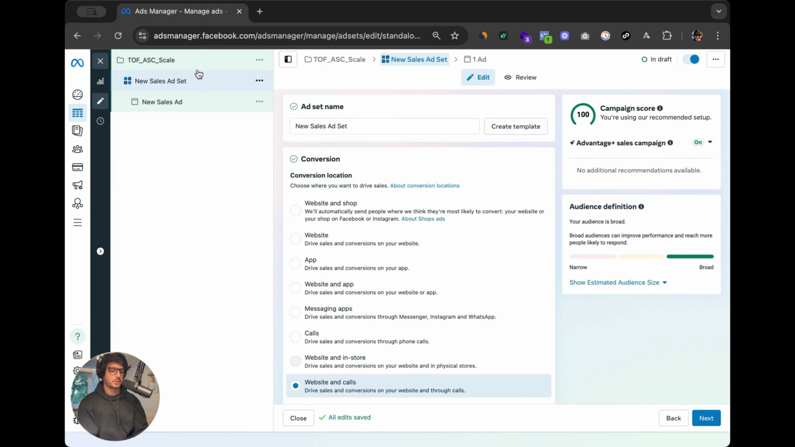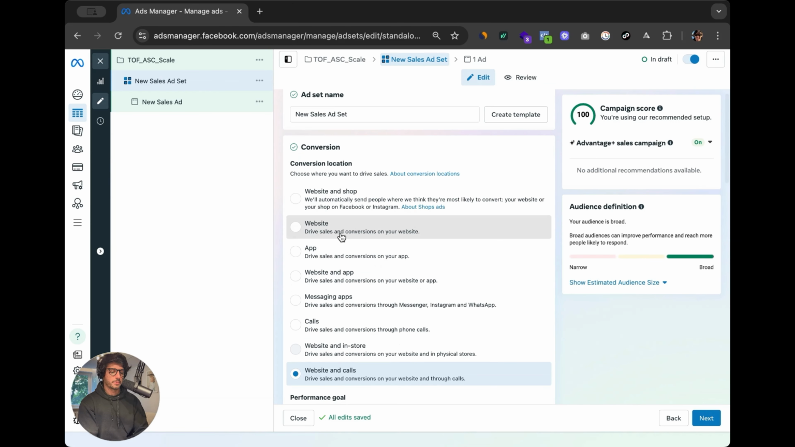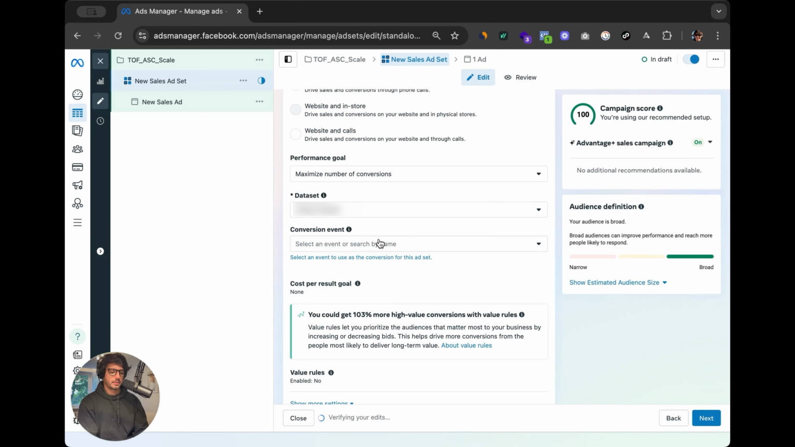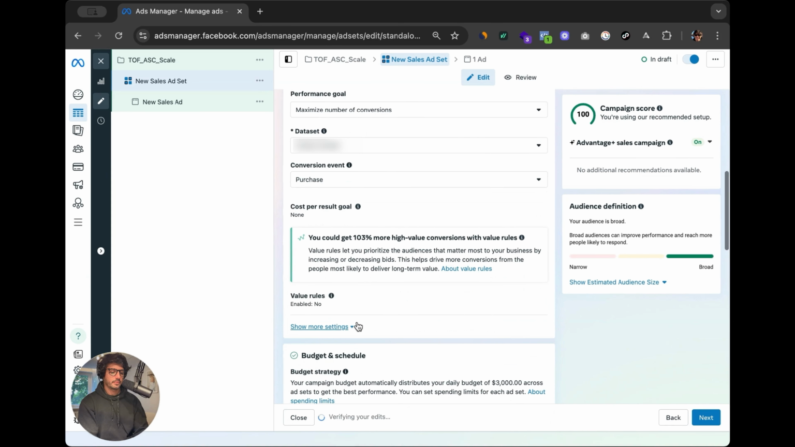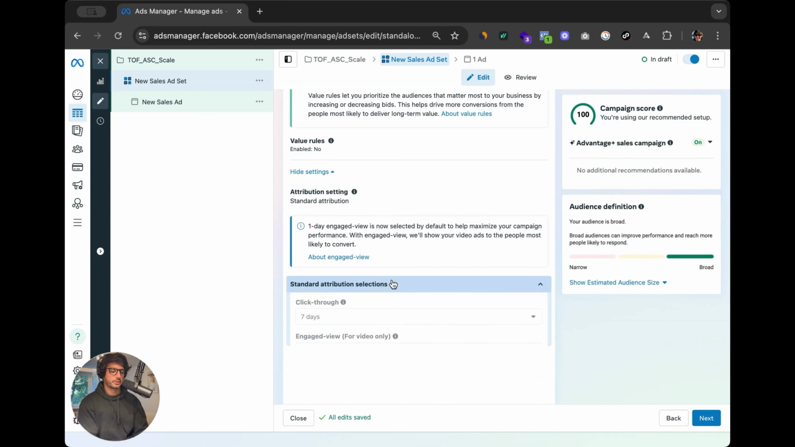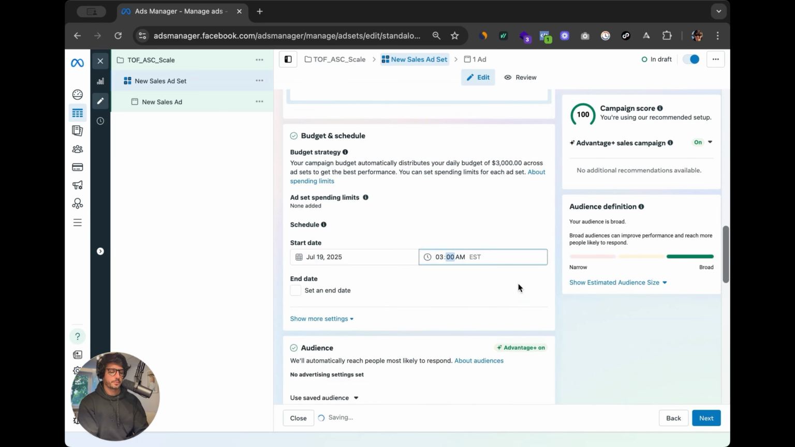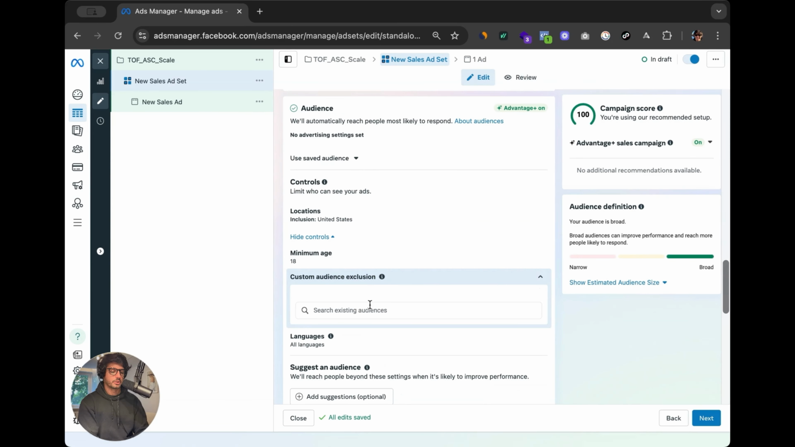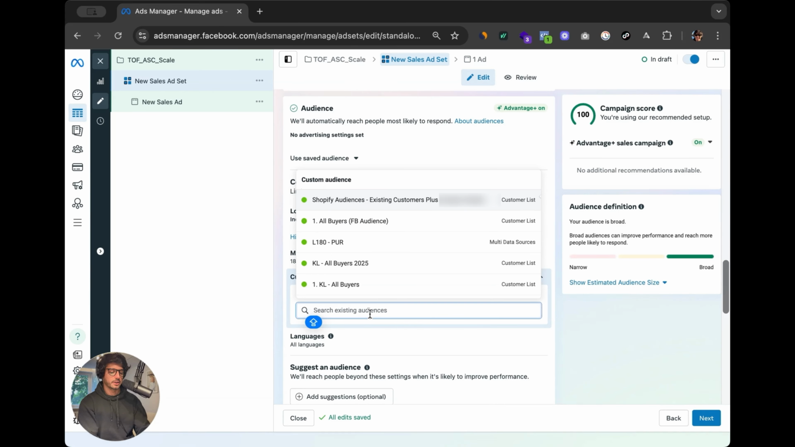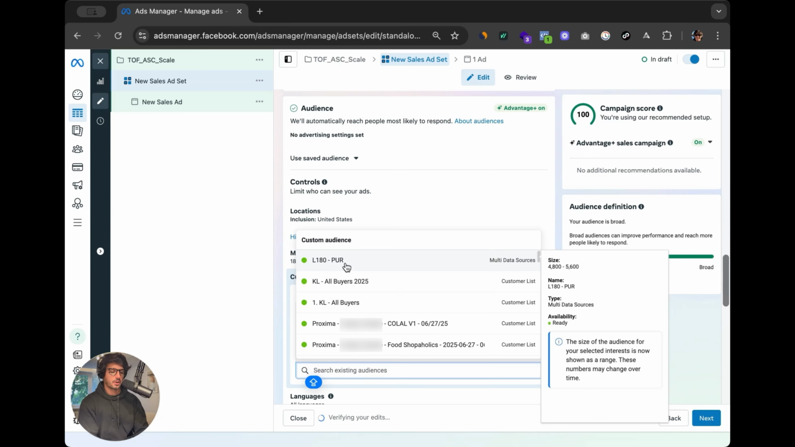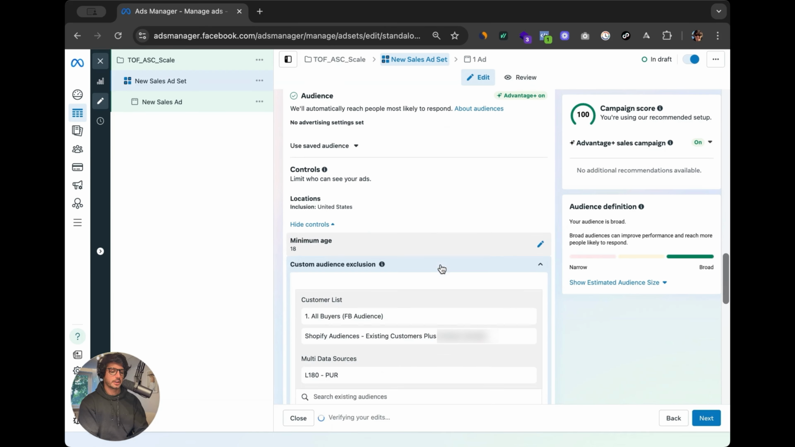In this campaign, you will have a single ad set and you will cycle ads in it. Same here, website, number of conversions, select your pixel. Conversion event should be purchase. No value rules. Attribution, remember, always remove the engaged view attribution. And same as the other campaigns, we're going to do 3 a.m. Exclusions, we're going to do the same as we did in our creative testing ad sets, which would be our Klaviyo integration, our Shopify integration, and our Facebook pixel last 180-day buyers.